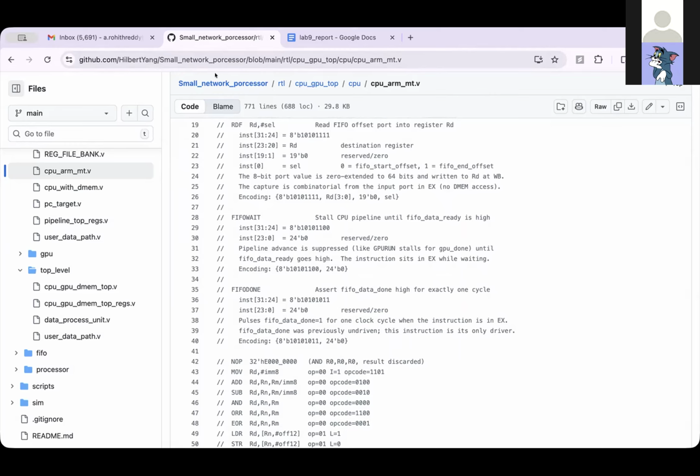Now, Hobo will give you the implementation and the hardware demo.